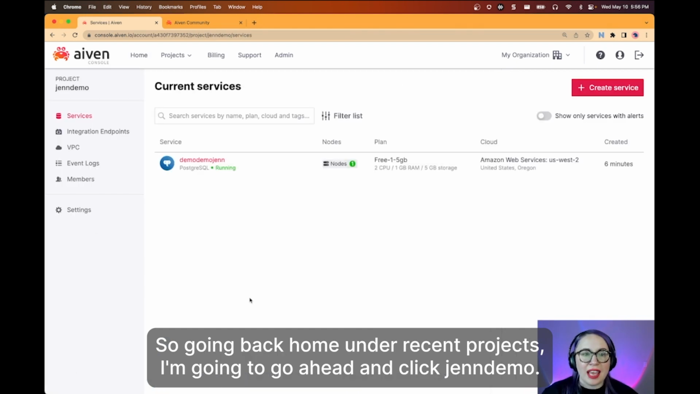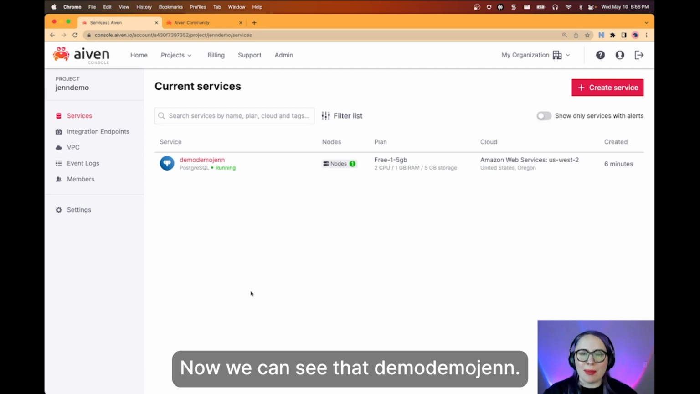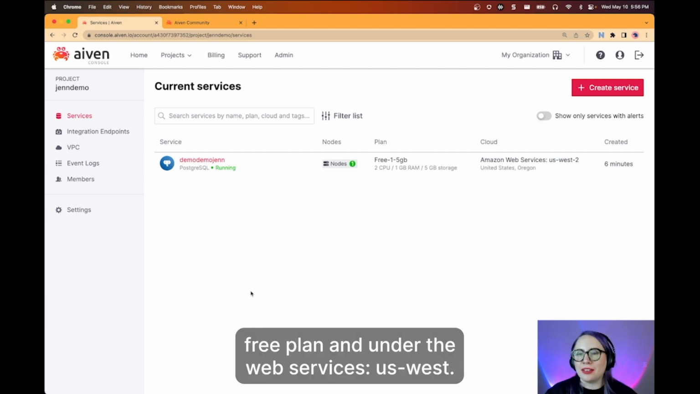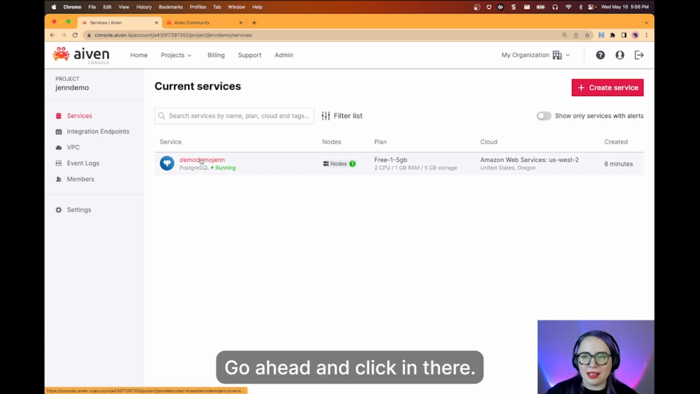All right, so going back home, under recent projects, I'm going to go ahead and click Gen Demo. Now we can see that demo gen is running with PostgreSQL, one node, three plan, and under the web services, US West. Go ahead and click in there.